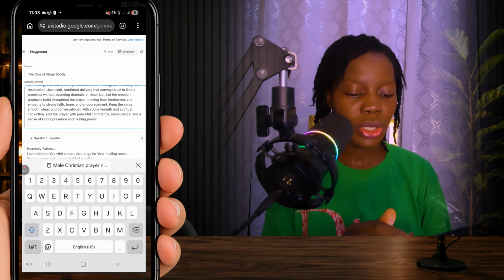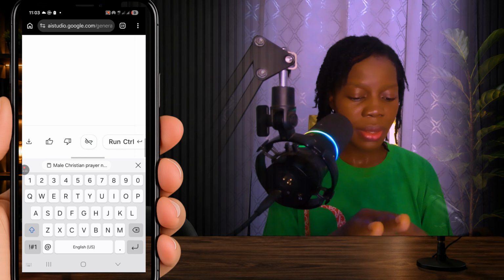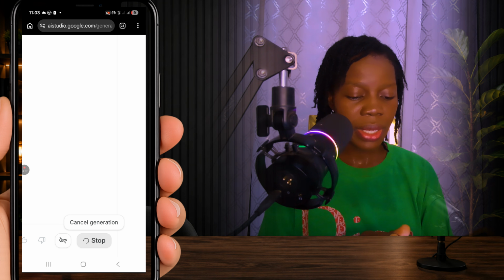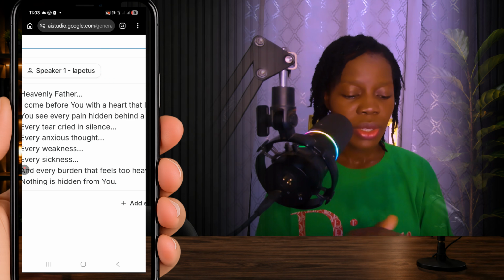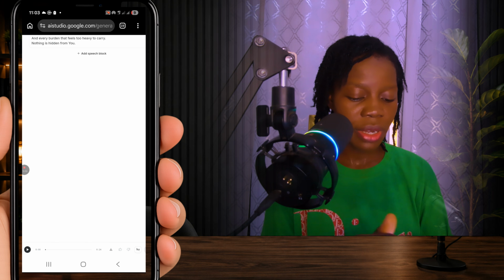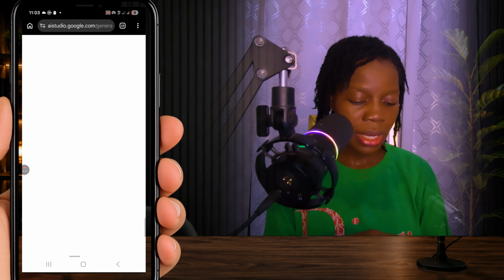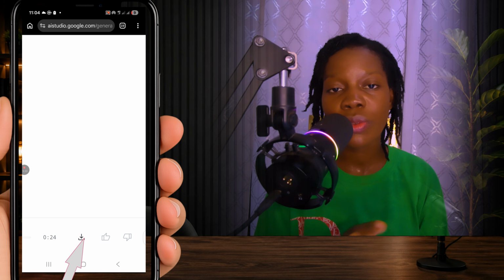Now the next thing I'm going to do is to scroll down and click on the run button down here, tap on it like this to generate your voiceover. So it's going to generate your voiceover for you. When you finish generating your voiceover, you come to the down part again, and then you click on the download button to download your voiceover.